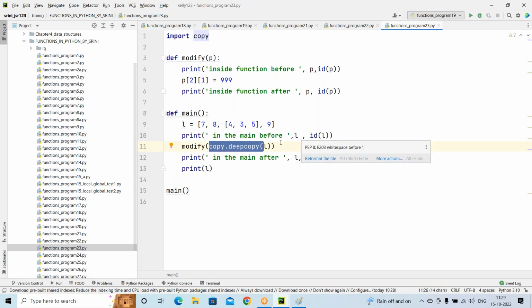Nested level objects are there. If you want a call by value kind of implementation in the parameter passing, definitely you have to use copy.deepcopy. Deep copy in the sense entire structure gets duplicated. Copy.copy in the sense only one level is duplicated. Copy.deepcopy, the nested levels also get duplicated.